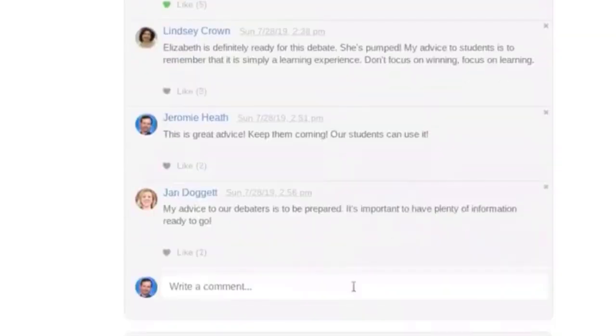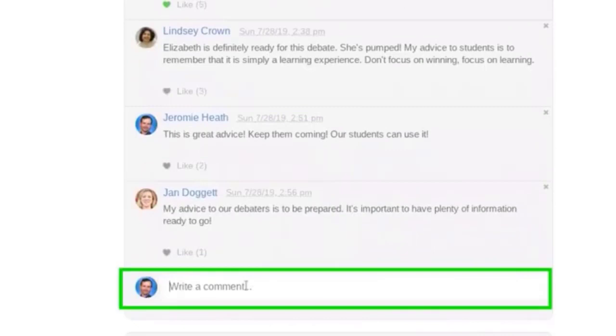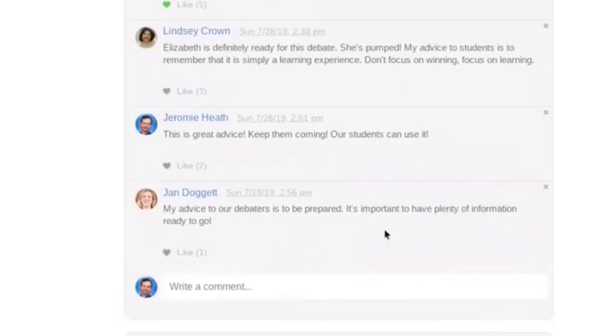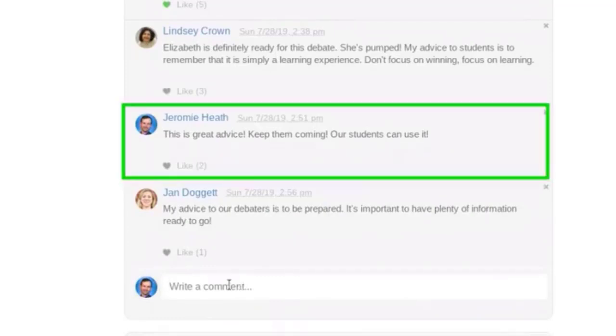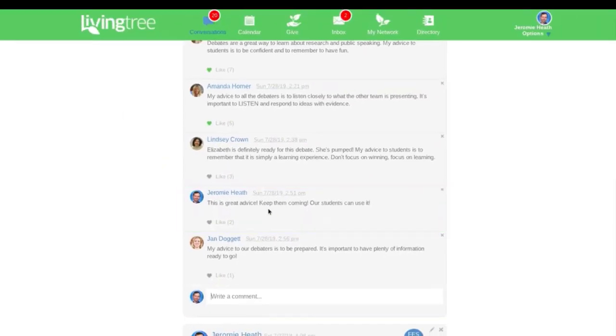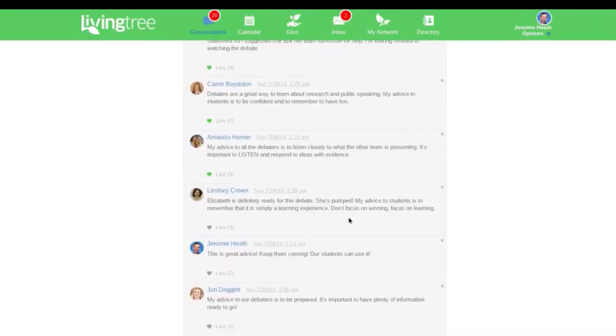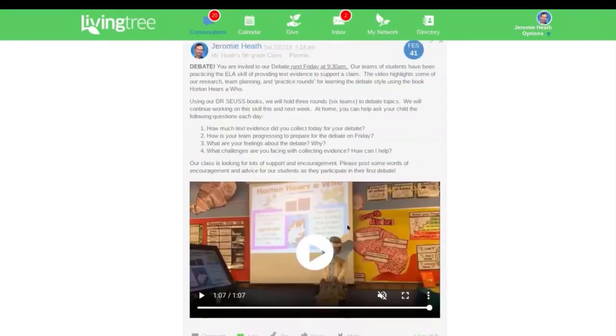So down here is where we could write those comments. You'll see that space. We would be writing as Jeremy because we were logged on as Jeremy. If he were to do that, then you can see here's a comment that he had done earlier, and it's in the conversation stream.